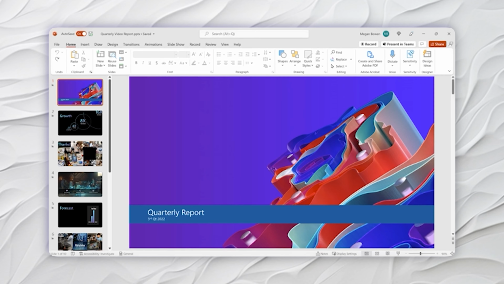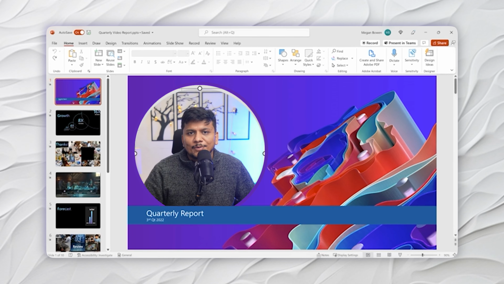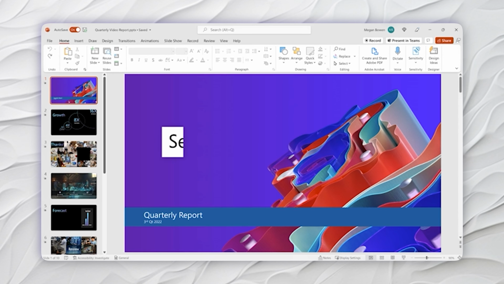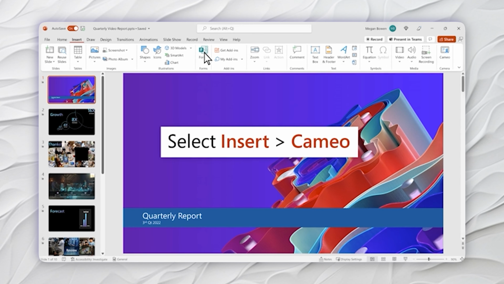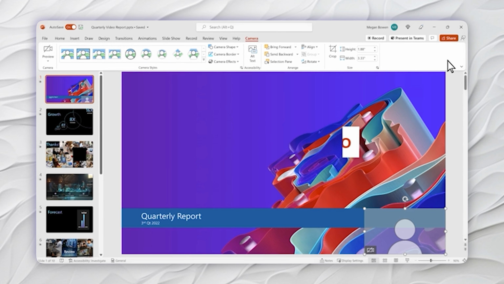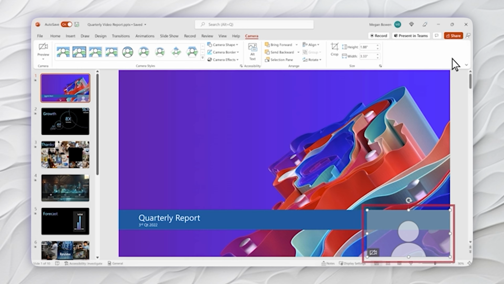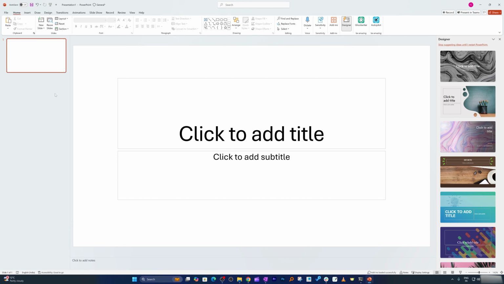Ever felt like your PowerPoint presentation was missing that personal flair? Well, with the new Microsoft PowerPoint 2024 Cameo feature, you can add or embed your live feed directly into your slide. And in this video, I'm going to show you how you can add that. And I would say it is pretty easy.